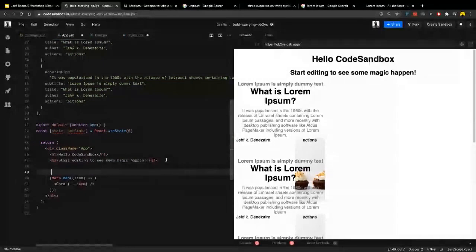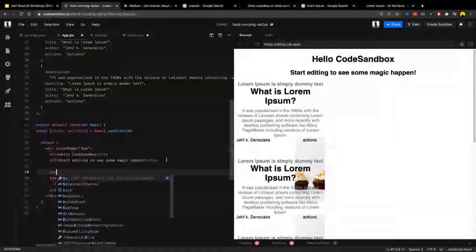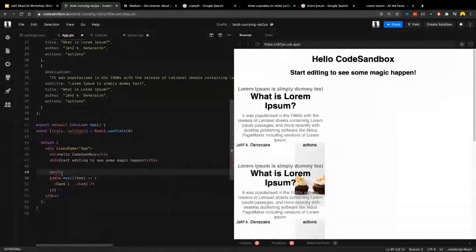Let's do this. Make sure it's here. And add a P, and then we'll just do our state here. So you'll see this is 0, but let's add something so we can change this.